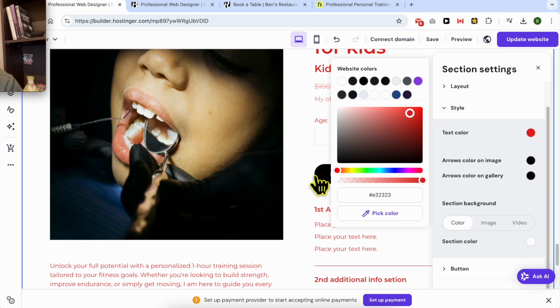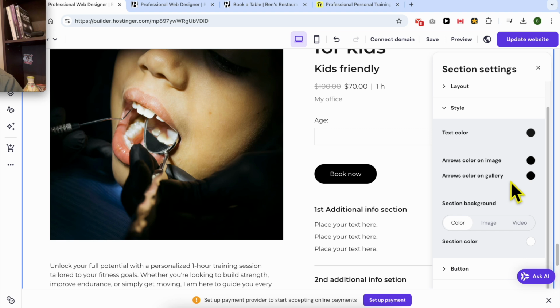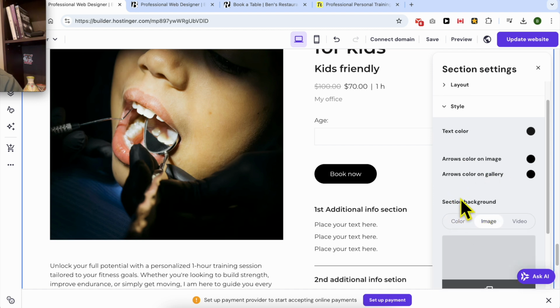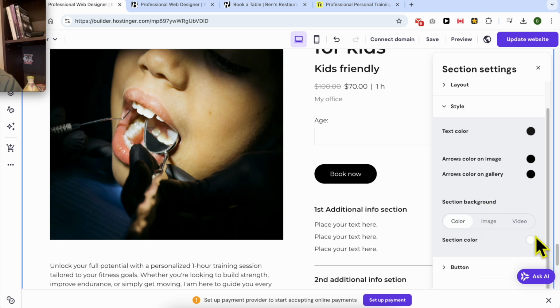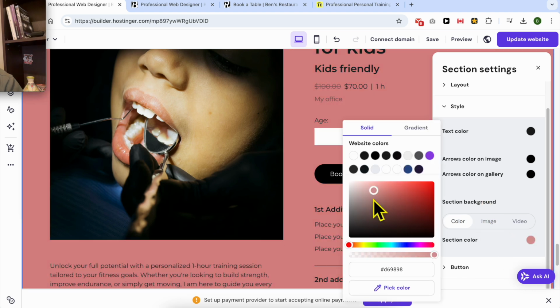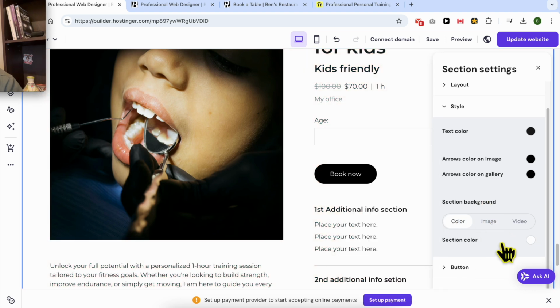You can also edit the text color like that. I will keep it black. The arrows color on the gallery: here I don't have multiple images, so I will not see these arrows. You can edit this section background. I will skip it. You can pick a section color just like that.